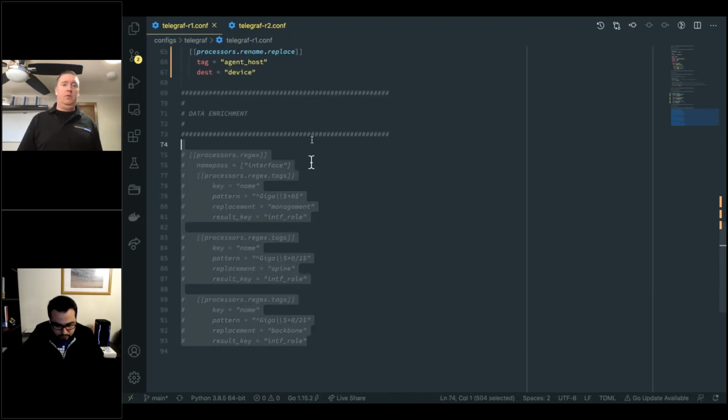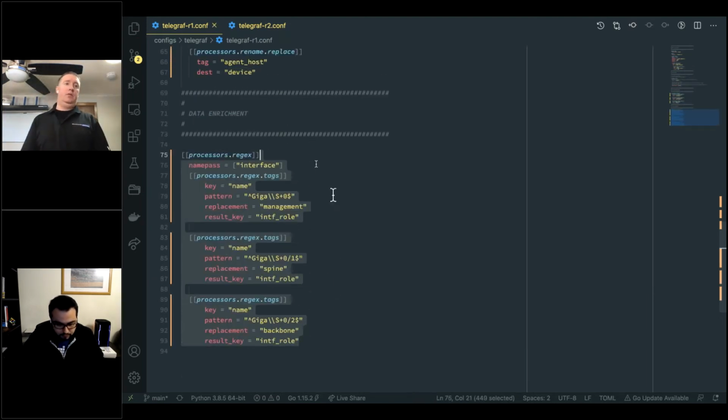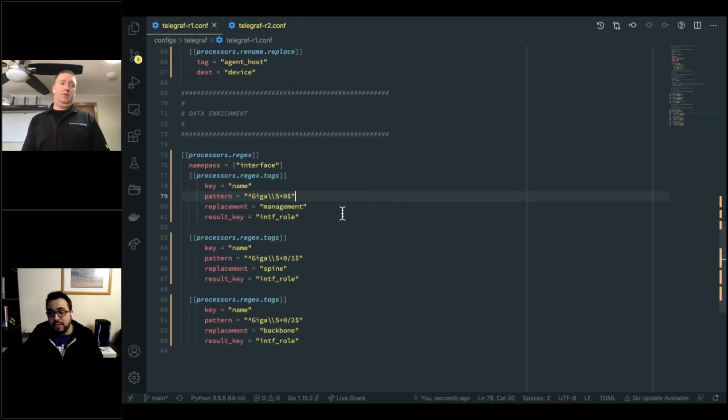So for data enrichment, what I'm doing here is basically applying some regex. Okay, so I'm specifying that I want to apply regex to the interface measurement, and based on the field that is equal to name, I want to parse the value with this pattern, and it's going to generate a resulting key, which is another field with the value of management. So basically, in my lab, I have a couple of devices. I have 00, 01, 02 interfaces, and I'm specifying a role for those interfaces.